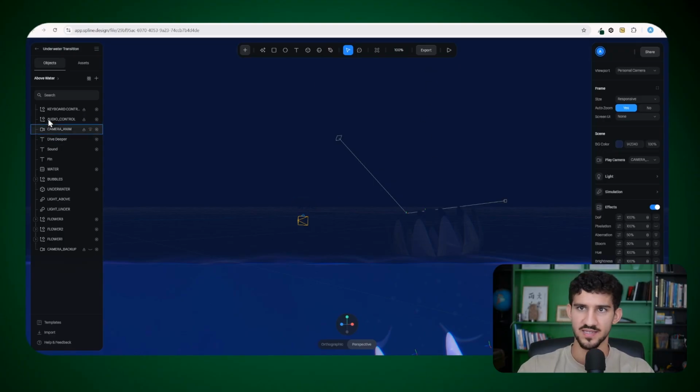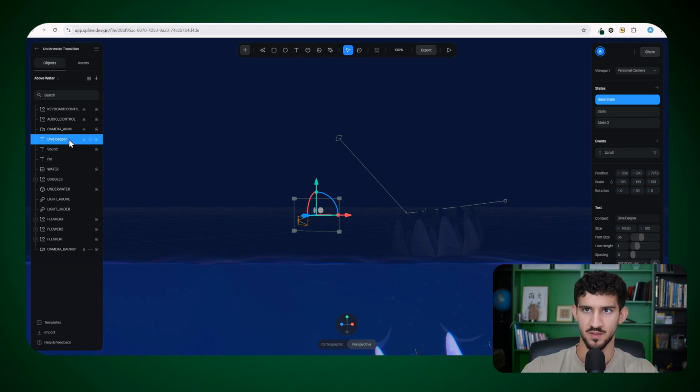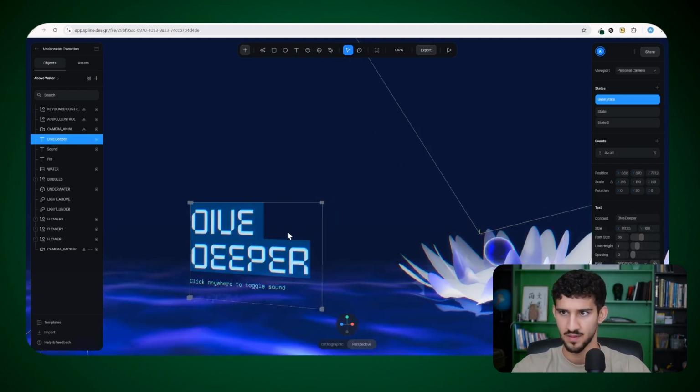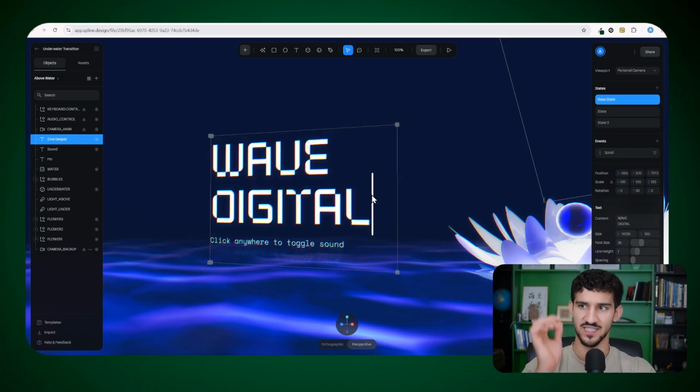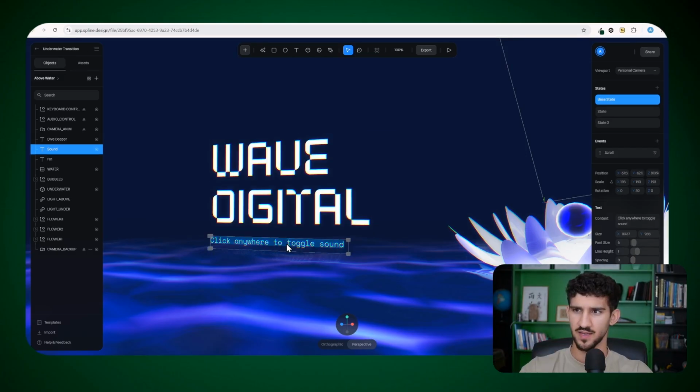Okay, let's find where the text layer is to change it to Wave Digital. Let's go to Dive Deeper, double click on that layer, and as we can see, if we just scroll in a little bit, Dive Deeper, let's change it to Wave Digital. So we head on over here, paste that in there, harness the tide of attention and turn it into lasting influence. Make that a little bit larger.